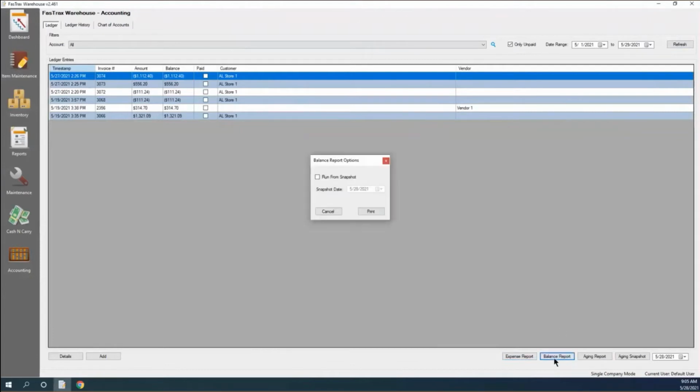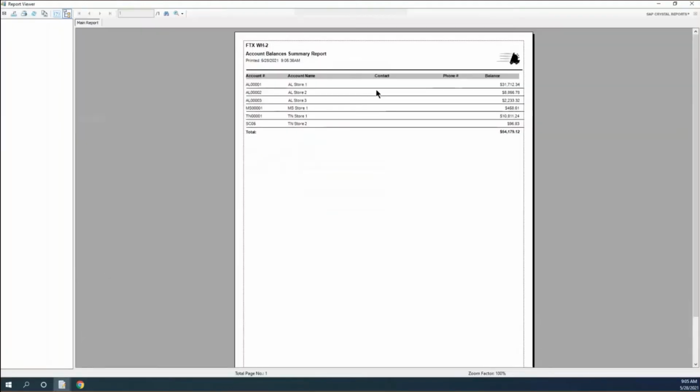The balance report, we have two ways we can run this. We can run it from a snapshot, or we can run it for current, today's date. So if I just tell this one to print, I'm just going to run it as a live balance report. So as you can see, what this one shows us, it shows us the account number, what the account name is, if you had contact or involvement information for them, and this shows what their balance currently is.